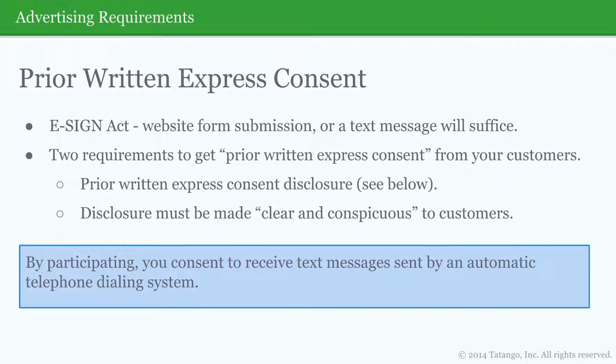First, you have to make sure that the customer knows that prior written express consent applies. They have to consent to receive text messages. Again, back in the day, 1991, it said you just have to have a business relationship with them. Now, you have to disclose to the customer, and this is the disclosure, by participating, you consent to receive text messages sent by an automatic telephone dialing system.